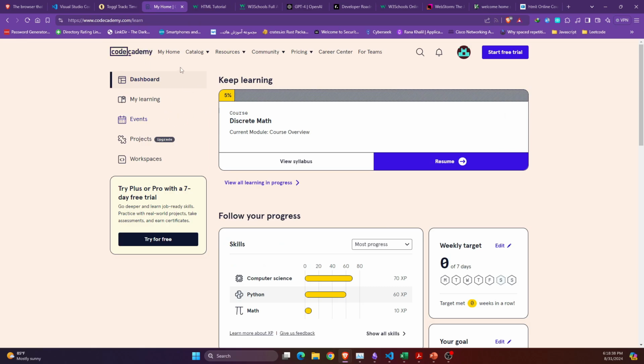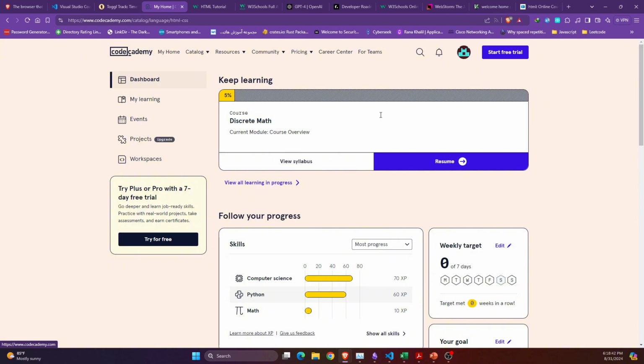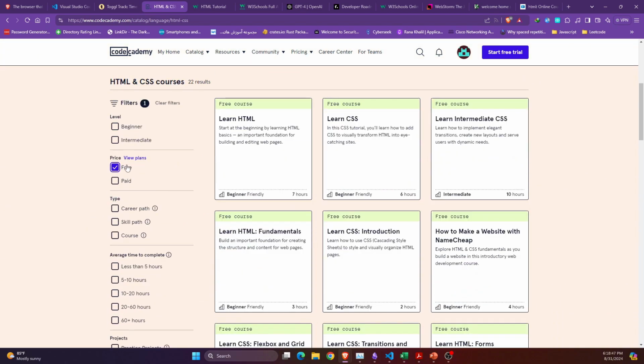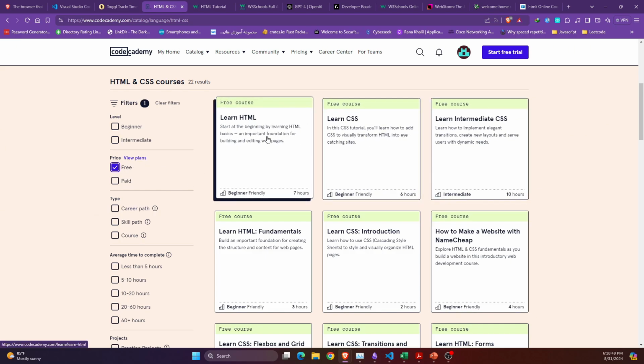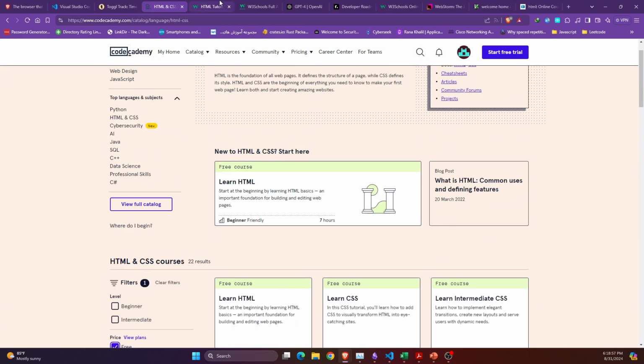Also, Codecademy: just come to Codecademy, go to the catalog, choose HTML and CSS, and then come here, check this one. That way it will show you all the free ones. And I'm gonna use this website also as a reference for my videos.